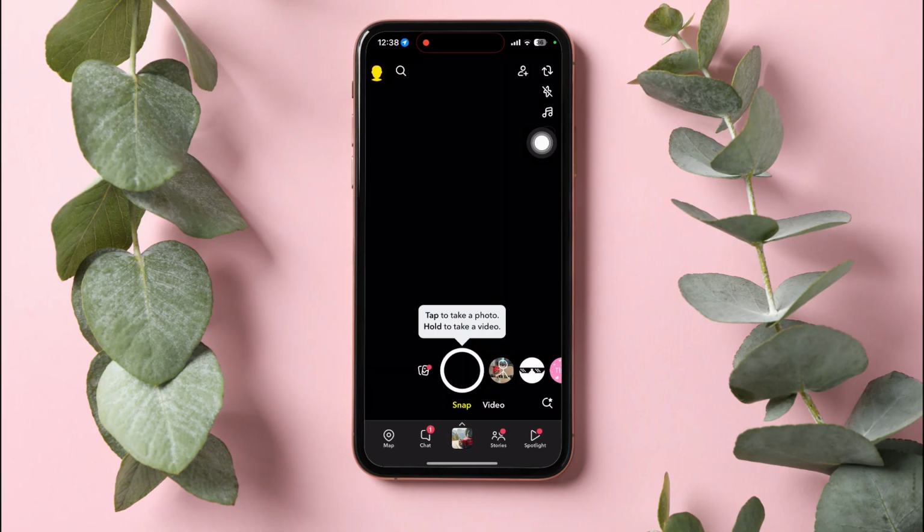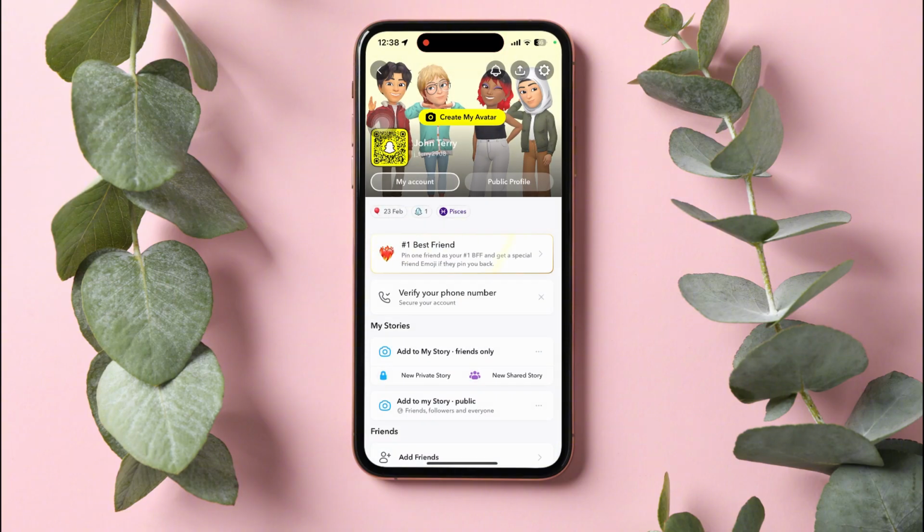On this screen, go to the top left corner and tap on your profile. Here, you can edit and view your profile information. Now tap on Public Profile.